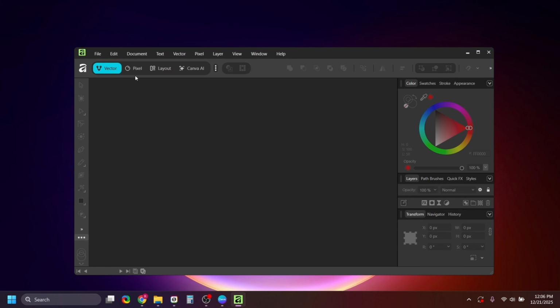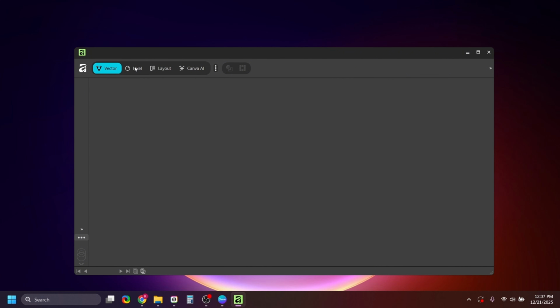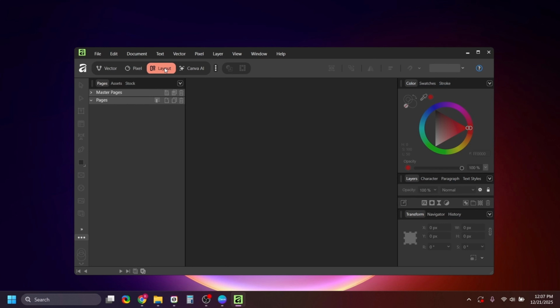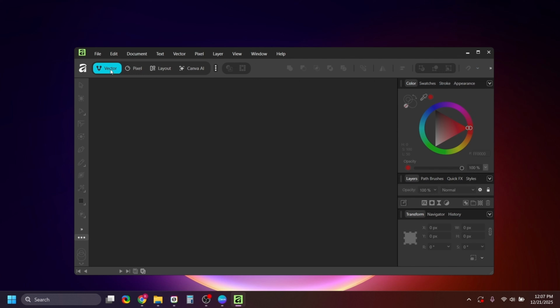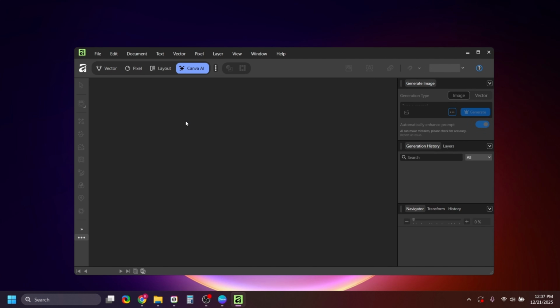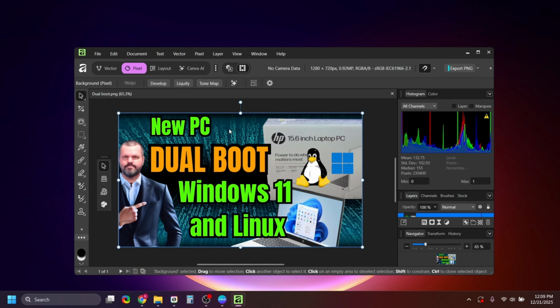So instead of being three separate programs like Affinity was before, it has everything here for you. So you have vector, pixel, and layout, which these tools here are completely free. The only thing that would not be is this Canva AI Studio. This is part of Canva Pro. Because I have Canva Pro, I can actually open this up. Once you open up an image, then you have all your tools here.